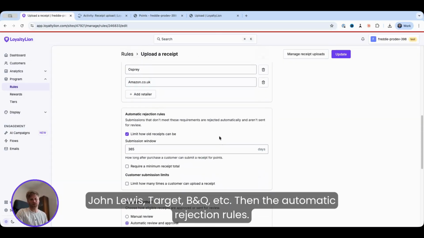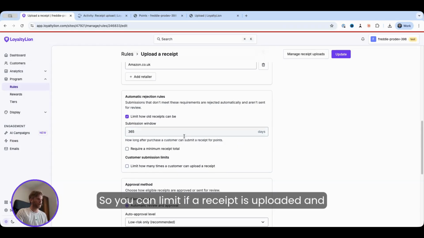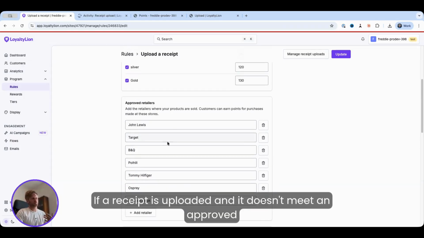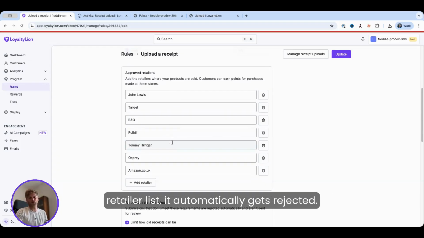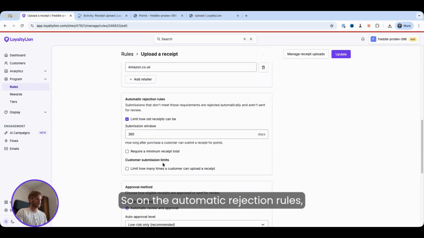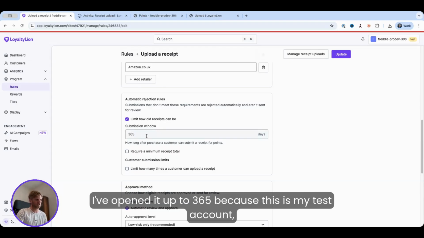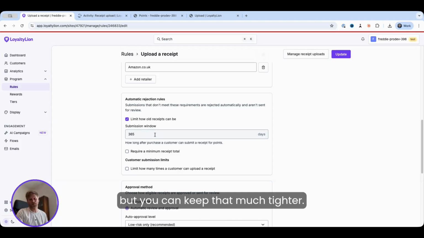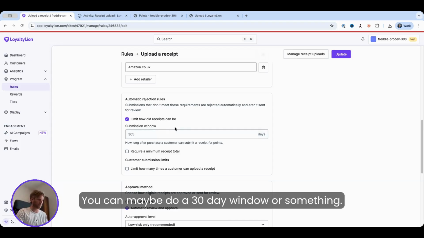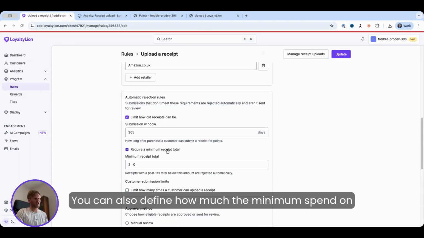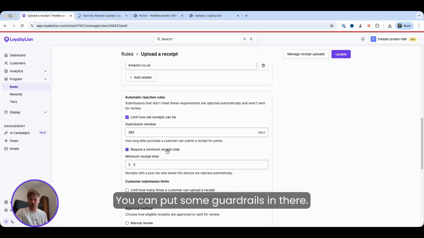Then there's the automatic rejection rules. If a receipt's uploaded and it hits one of these, it automatically gets rejected. If a receipt's uploaded and it doesn't meet an approved retailer list, it automatically gets rejected. On the automatic rejection rules, you can limit how old the receipt can be. I've opened it up to 365 because this is my test account, but you can keep that much tighter. You can maybe do a 30-day window or something. You can also define the minimum spend on the receipt, so what's the total spend on the receipt, so you can put some guardrails in there.